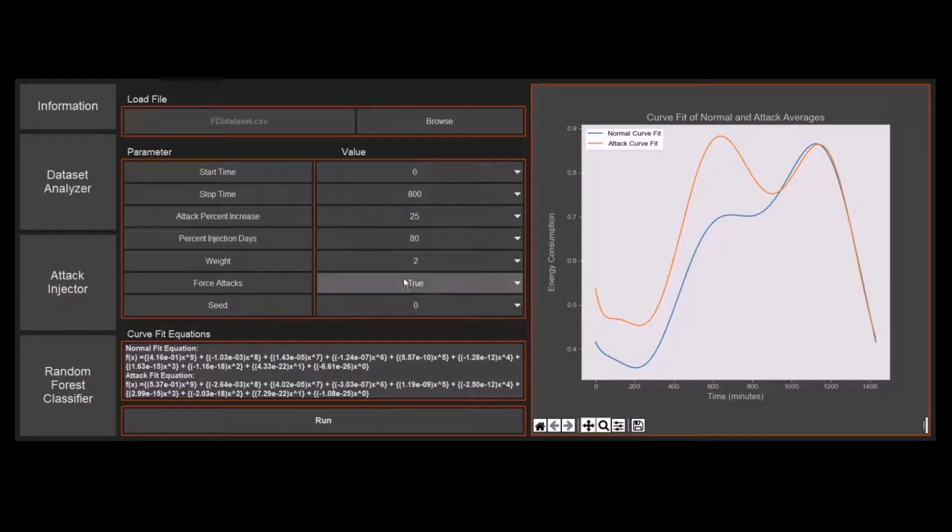And then it uses these parameters to modify that line and create an attack line. So this orange line is based on an injection in points between 0 and 800. So if we look here between 0 and 800, there's a spike. It increases the attacks by about 25%. And then it's going to inject them into 80% of the days. And it's going to weight the normal value of that day by 2, and then make an average with the corresponding value on this attack curve.